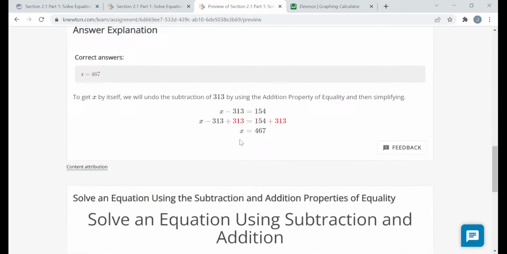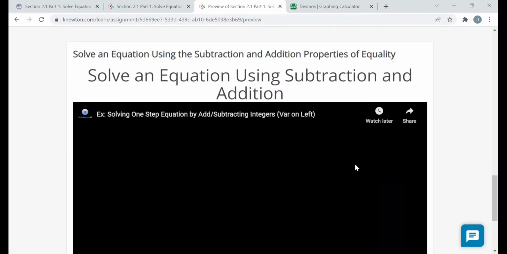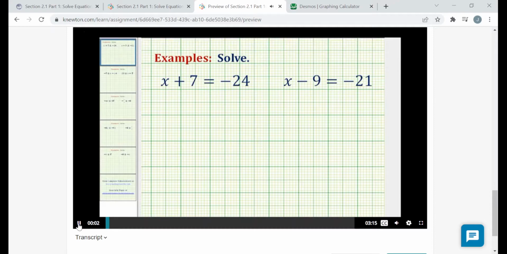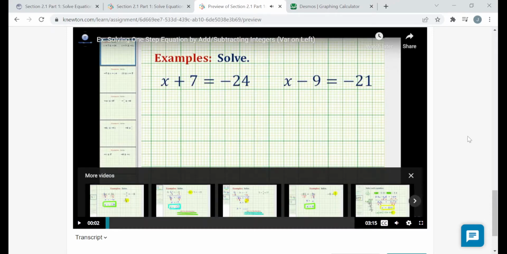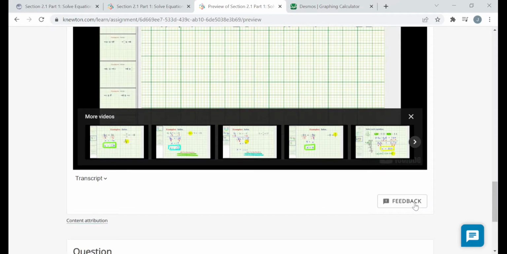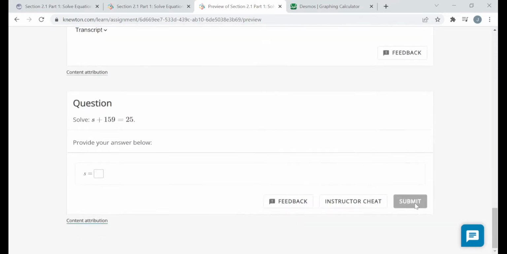And again, you'll see, all right, so now this is another video. Sorry, don't want to watch the video. But here's another video, and then, oh, look, continue. Here's another question, same objective. But this time we'll be subtracting. See, I have s plus 159. You want to get rid of that plus 159 by subtracting 159 from both sides.